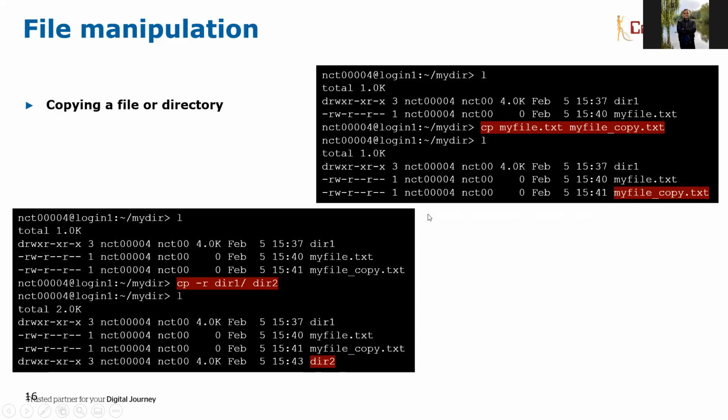Yeah, it is pretty important to know how to copy your files.